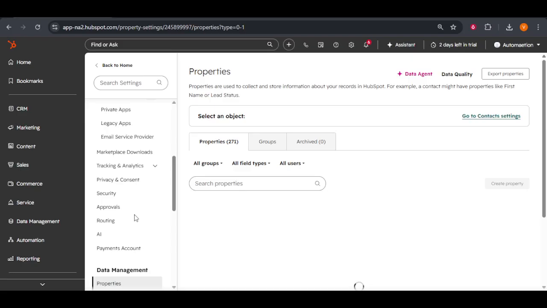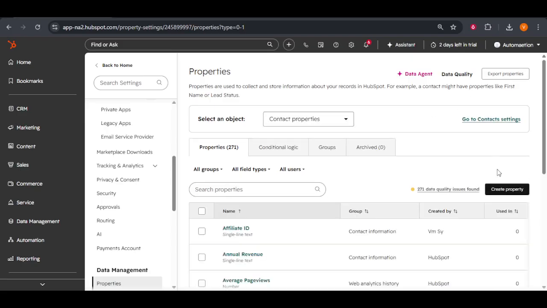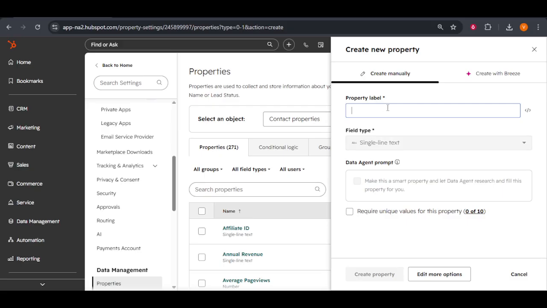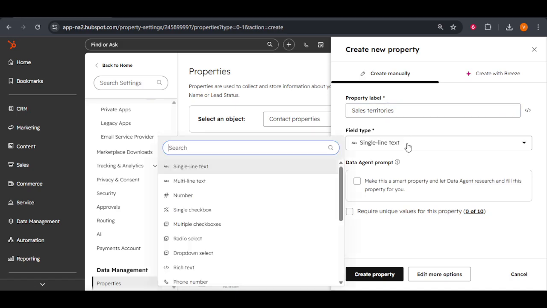Name this new property Sales Territory. It's important to think through the options you want to include here. Typically, these options are geography based, such as different states, regions, or countries where your sales team operates. This way, you can assign each contact or company to the appropriate territory.